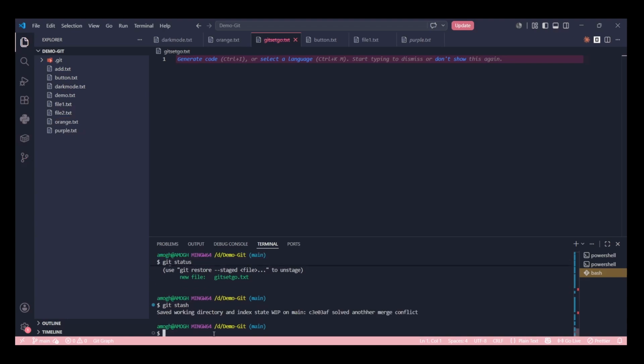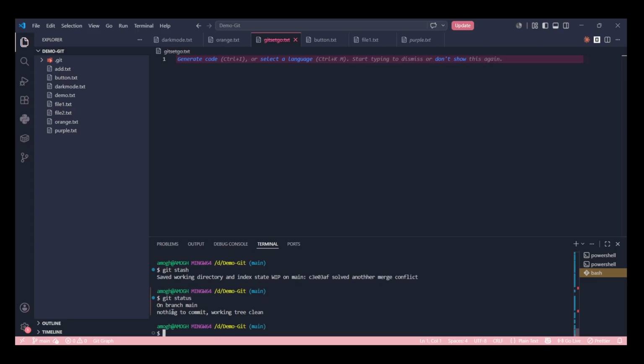If I do the git stash command and if I do git status again, you can see there is nothing to commit, because we have sent git-set-go.txt to a stash area. You can see there is nothing called git-set-go.txt here because it is in the stash. If I want to know what all the files are in the stash area, I'll say git stash list, and here you can see the file.